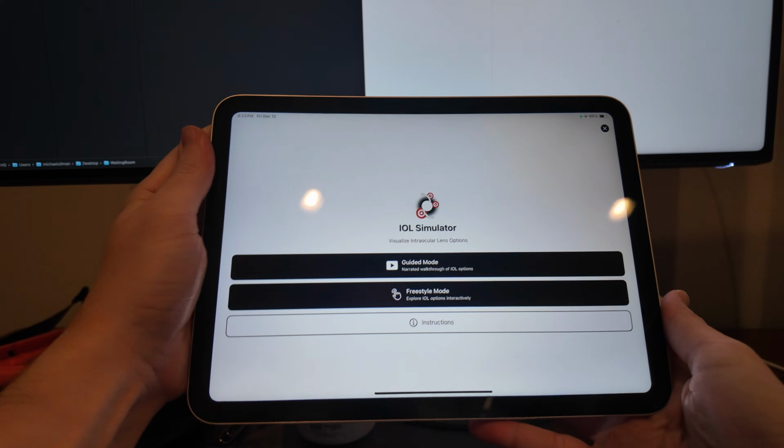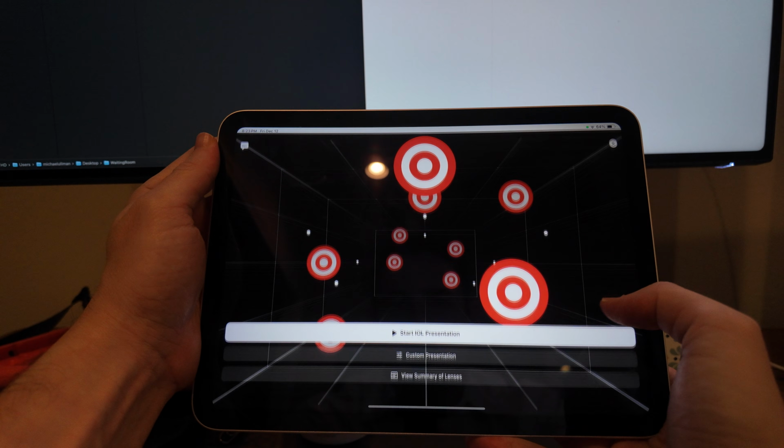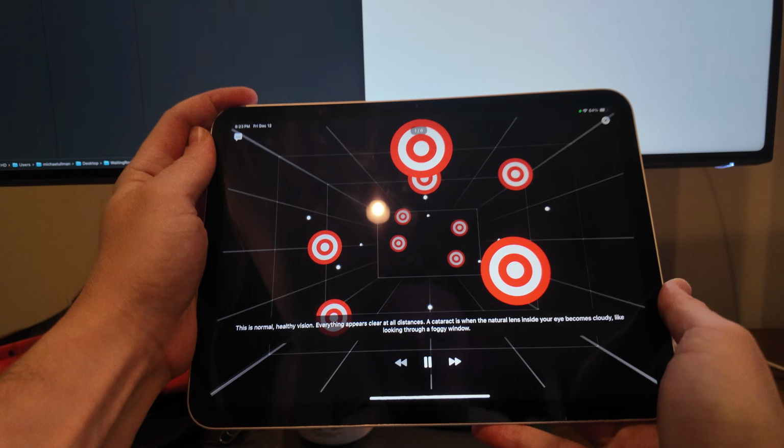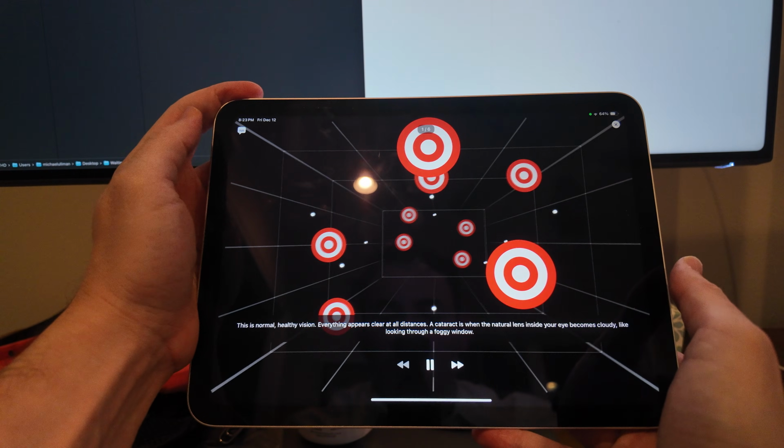Hey guys, I wanted to show you the new My Call Bag app, IOL Simulator. So now there's a guided mode. If you tap this, you can then hit Start Presentation, and it will actually walk the patient through what normal vision looks like, what a cataract looks like, and then all their different lens choices.